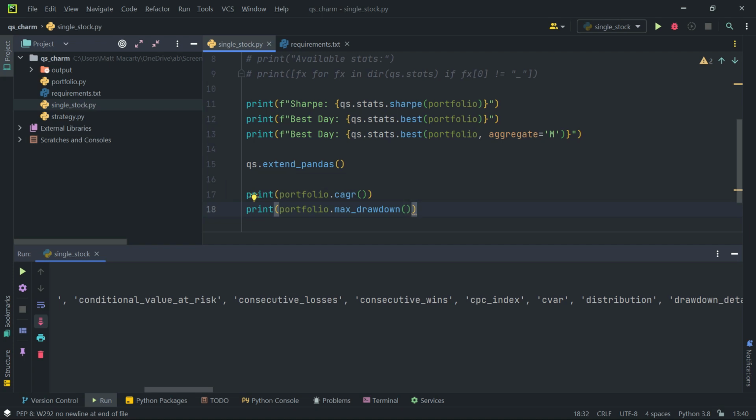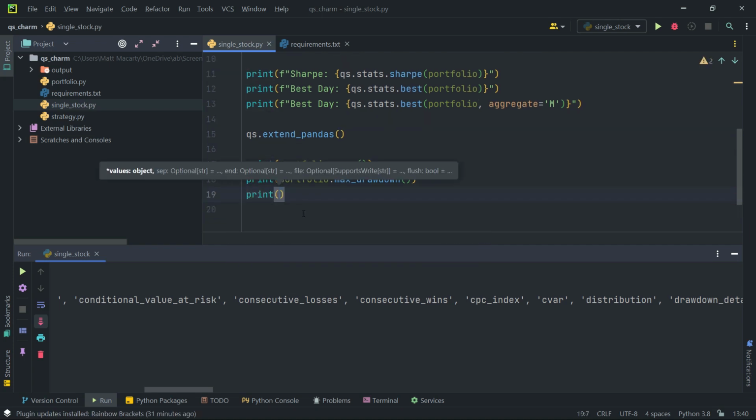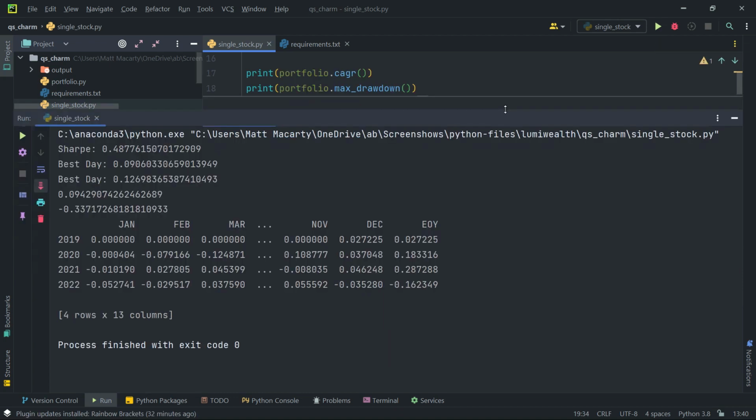All right, and then one nice thing you get is a Pandas data frame with monthly returns. All right, so I'm gonna put that in here, and then that'll be enough to kind of show you the capabilities of just this stats module. Okay, so let's try that out. So there's our Sharpe, right? Our best day was 9%. Our best month was 12, almost 13%. Okay, our max drawdown about a third. All right, and then the compounded annual returns, about 9.5%.